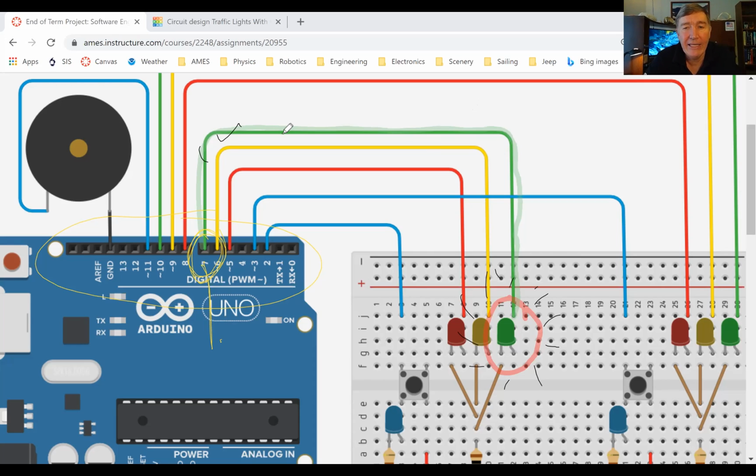Okay, and let's suppose that we want it to blink. Let's say we want it to blink once every second. So then what we would do is we would tell the Arduino, we would say, activate pin 7, wait for 1 second, and then deactivate pin 7 and wait for 1 second, and then repeat that over and over and over again. So then you can see what would happen.